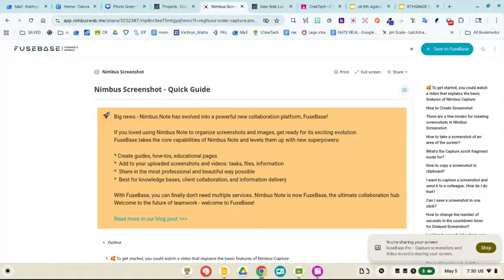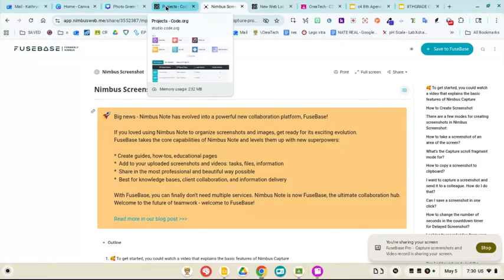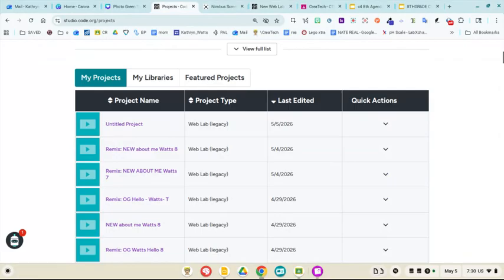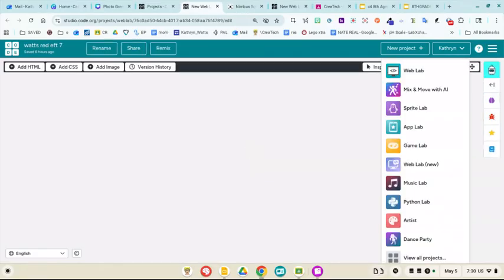Okay, day 1 of our animal project. Remember to get to a Web Lab project, a new one, that is in the old school version of Web Lab. Just click on one of your other projects in the old version, and then click up here at the top, new project, and you should have the option for the old school version right here to start a brand new project.